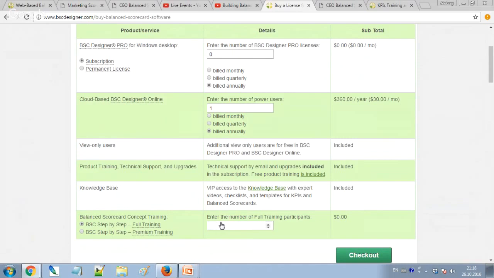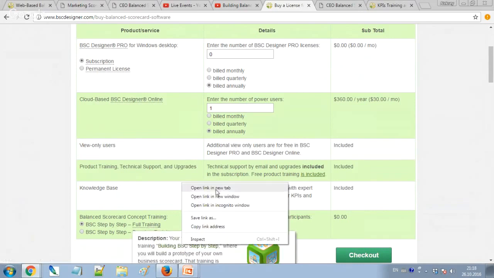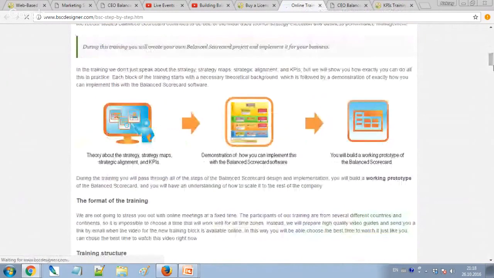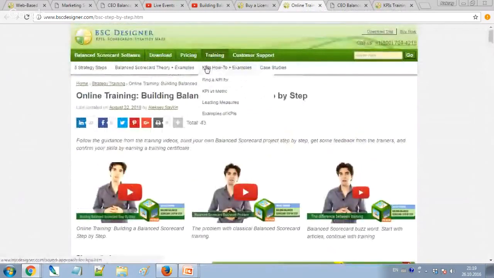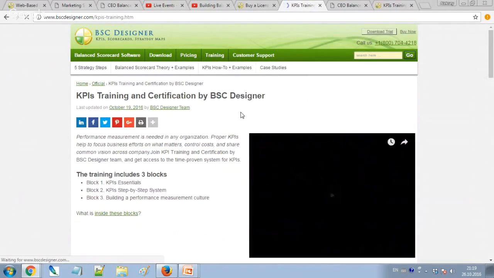And finally, if you need to go through detailed training about the Balanced Scorecard, you have options here that explain what the training is, what the steps are, if you want to take some certification, and so on and so forth. This is one training that you might want to take, and another one is related to KPI training and certifications that we have mentioned several times today.